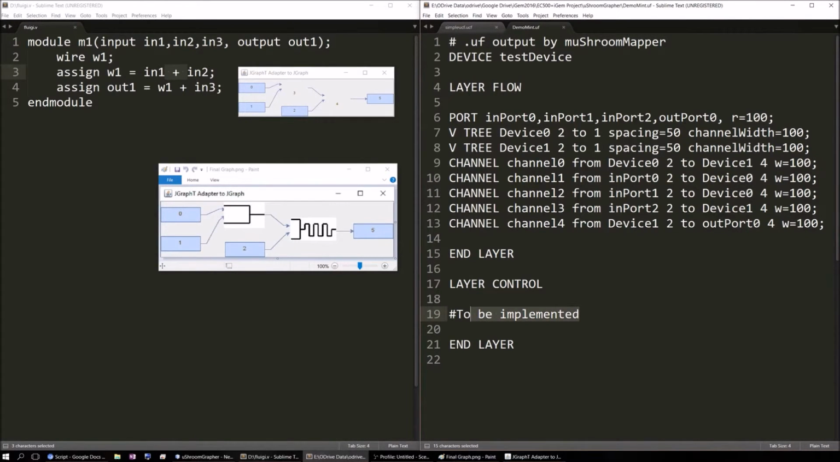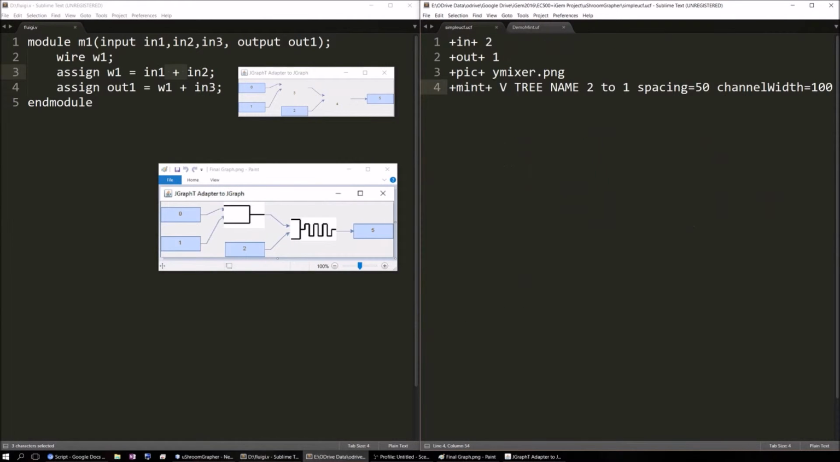However, the control layer could be implemented by taking the UCF and putting in another variable which notes whether the component is a control layer component or a flow layer component.